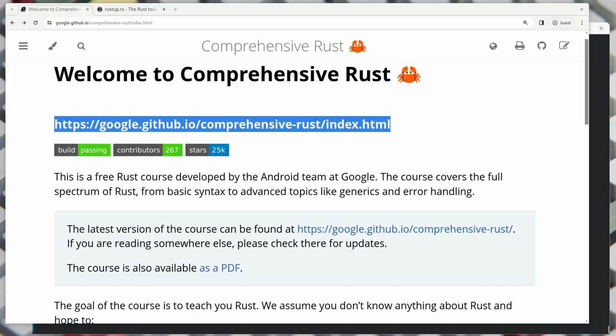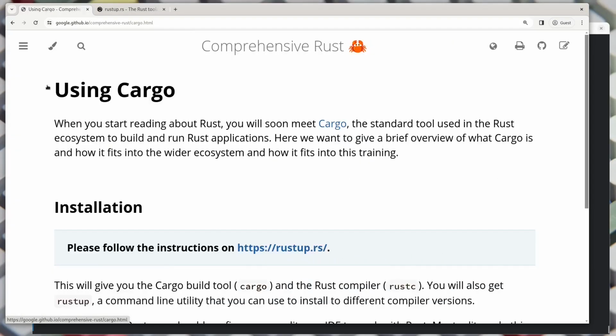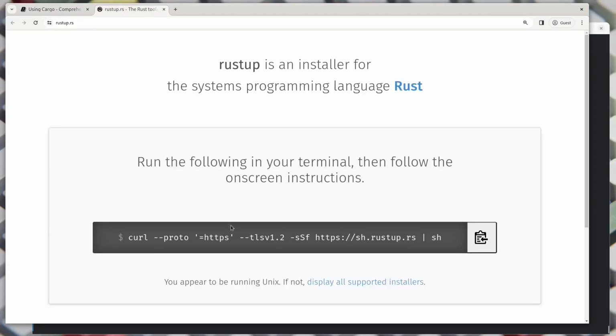Learning Rust with Google's comprehensive Rust guide, available free online and on GitHub, and as a PDF for offline use. First, we'll show setting up Rust using rustup on a vanilla machine.